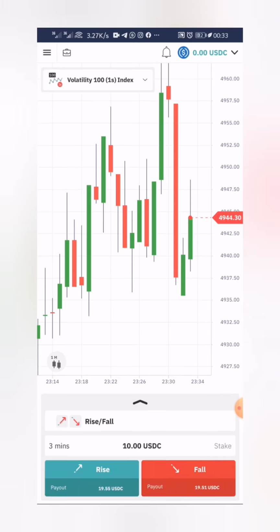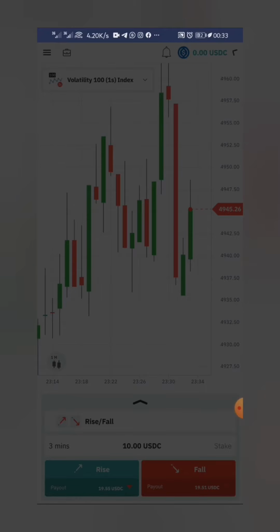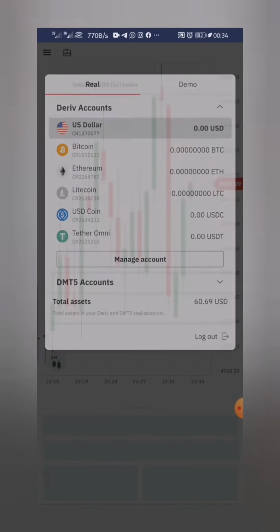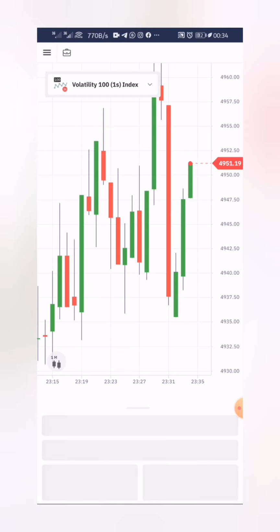Can you see that? So any account that you want to fund, if you're going to be funding using US dollars, that's a fiat currency, ensure that you highlighted the US dollar. If you want to fund with Bitcoin, ensure that it is Bitcoin that you have highlighted, and that is it.